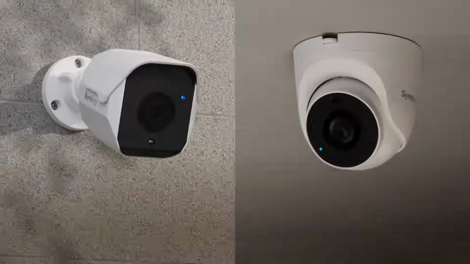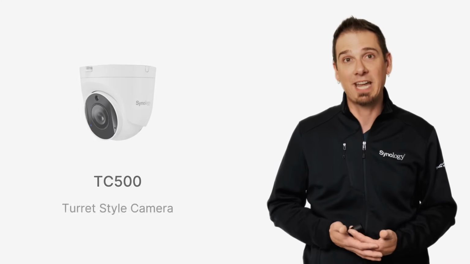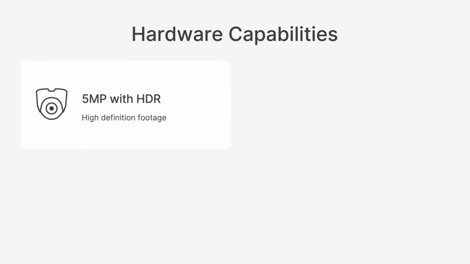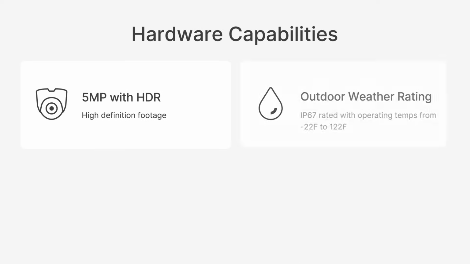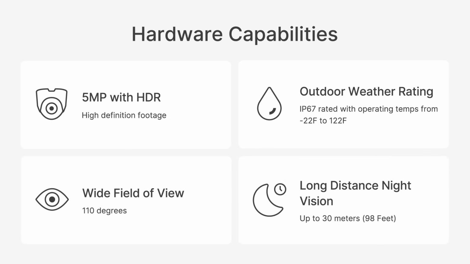Synology manufactures two different IP cameras, the first of which is a bullet-style BC500. The second is a turret-style camera, or TC500. Both of these are 5-megapixel cameras delivering high-definition footage, rated for weatherproof deployment, so these are excellent to position outside. And they also have night vision and the ability to install an SD card. So if they do lose connectivity to the network, they still record. Once connectivity has been restored, it will upload that footage back to the NAS.